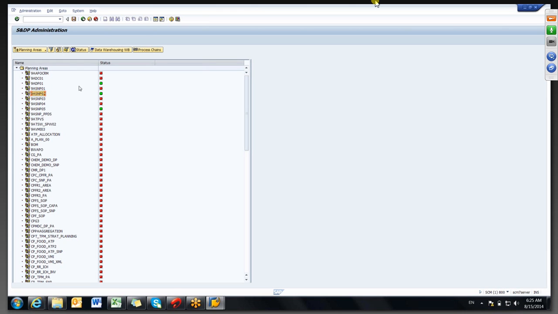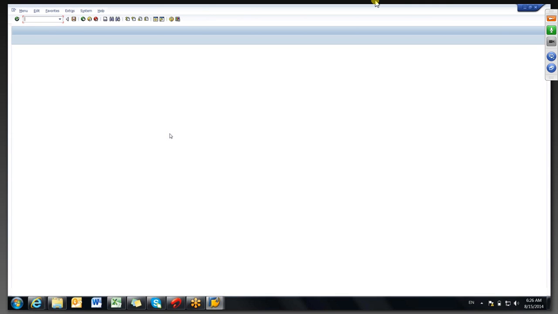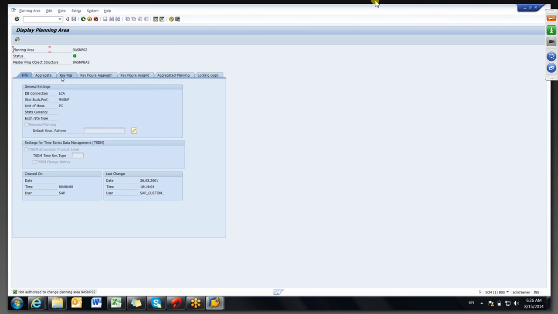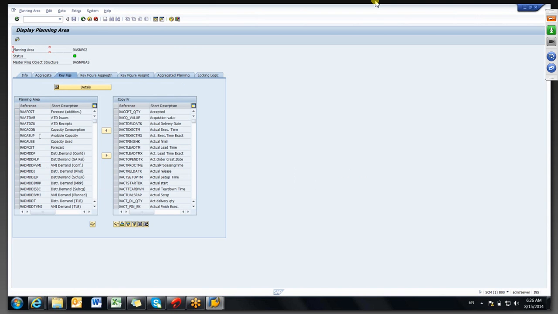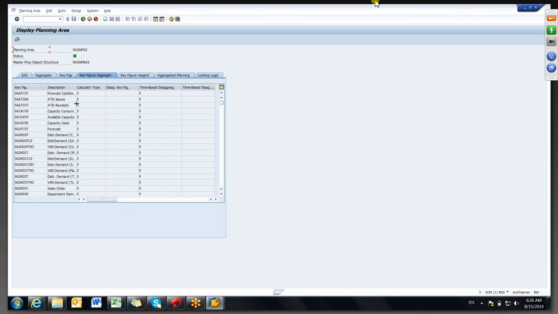Let me go through. So this is the planning area, and if I show you, these are the key figures which are mandatory and required. In demand planning you use aggregation and disaggregation logics, right? But here we won't change any aggregation or disaggregation.